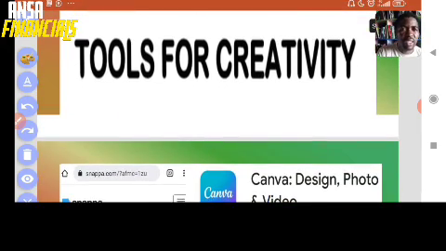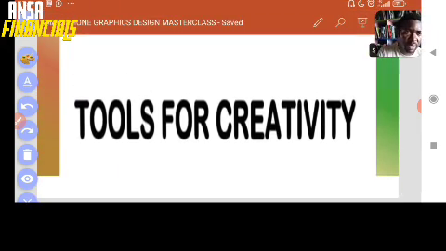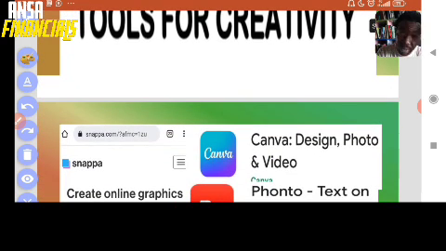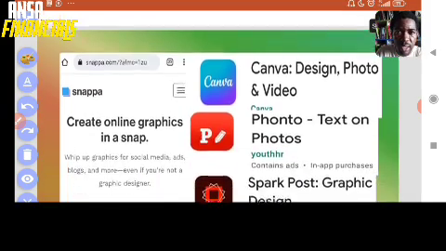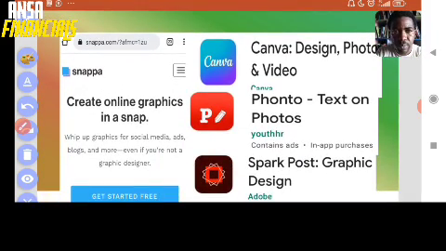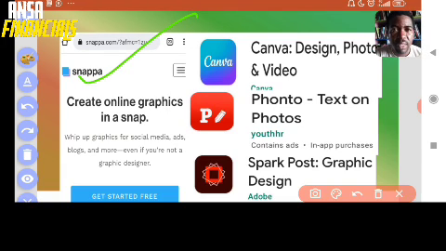So next is tools for creativity. All right, so this one I will be very fast about. The first thing you can see here is Snapper. All right, it's not an app, it's not on Play Store, it's a website. All right, so look at this. So that's the site, snapper.com. You check it, you design.